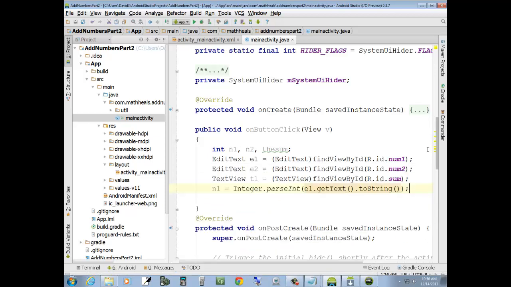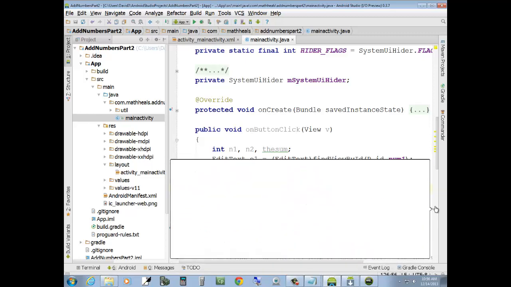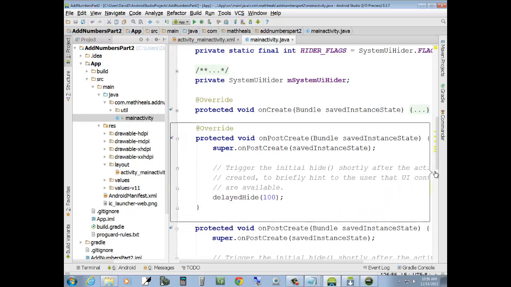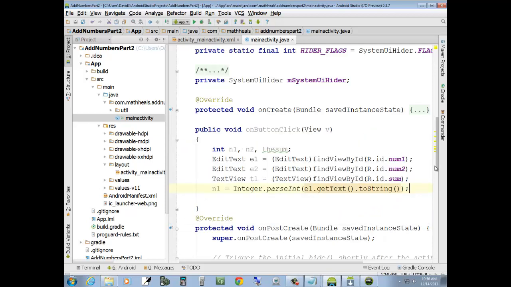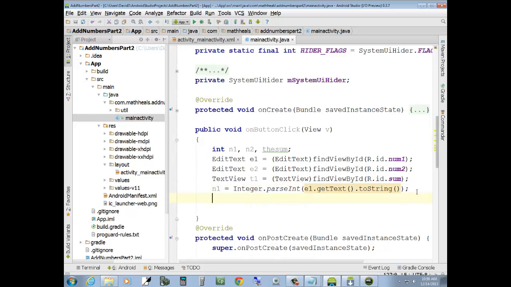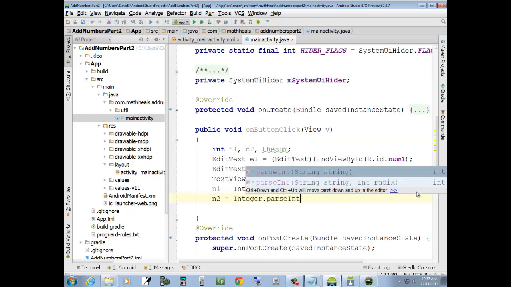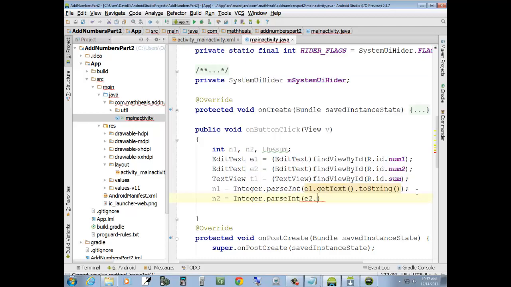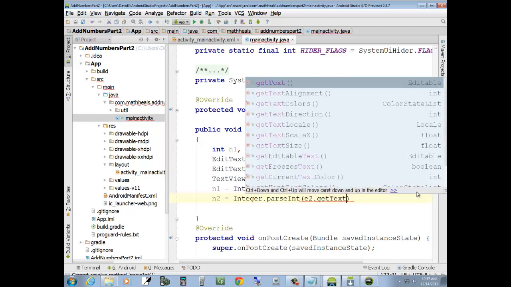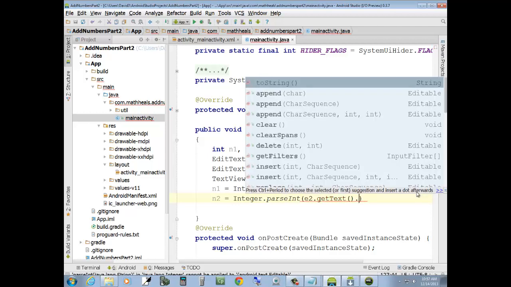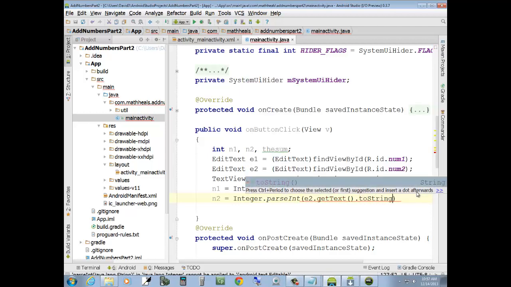Whoa, where'd that come from? Interesting. Well, n2 is equal to Integer.parseInt e2.getText.toString.